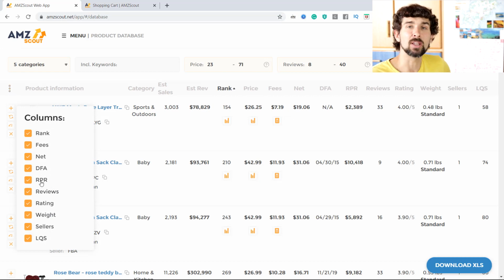Next is RPR, revenue per review. That's an interesting parameter that AMZScout has. It means the revenue that this product makes per review. So for example, a product has 10 reviews, but it's making $10,000 in sales per month. That means the revenue per review is about $1,000. That's pretty cool. That's a good number to have, right? So that's also a thing to base your search on. Next is reviews.